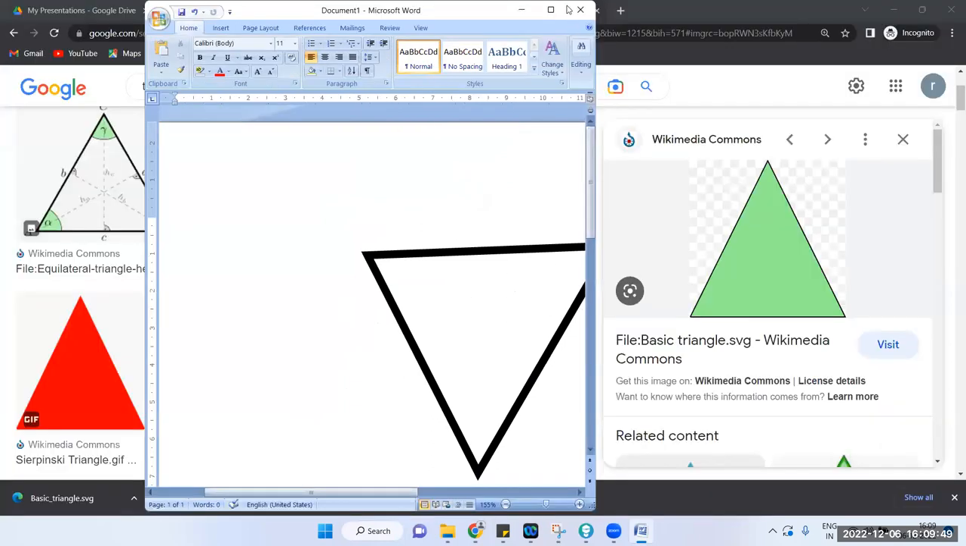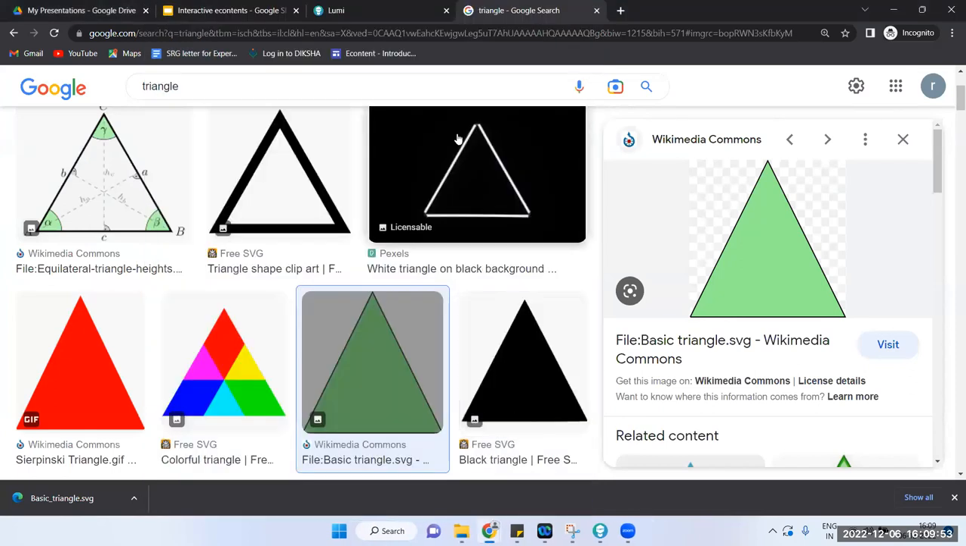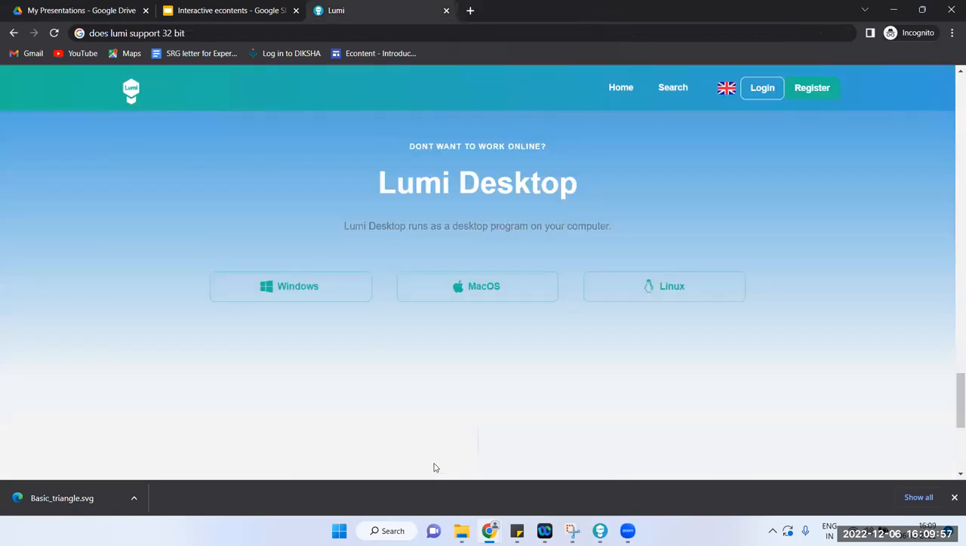So at least just to draw a triangle, I won't go to the internet. I'll use any of the tools, Paint, Word, any such tool, and I'll draw an image. I hope I could answer this question.